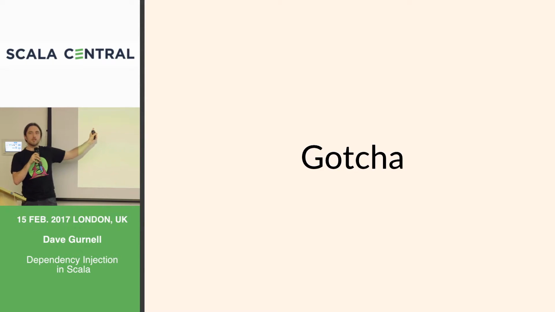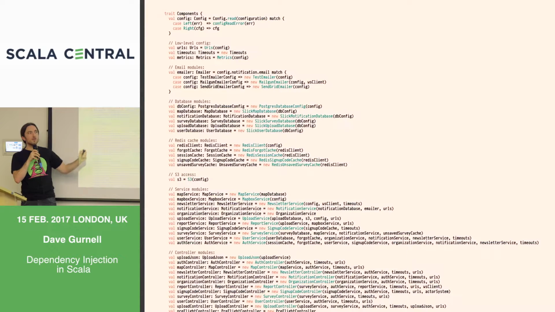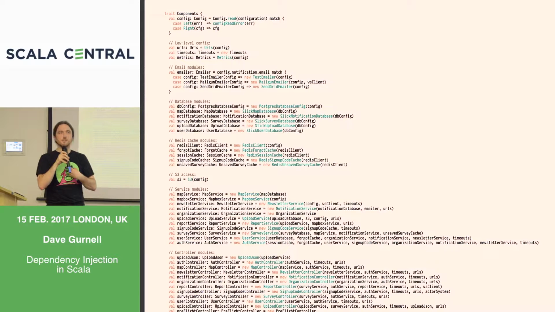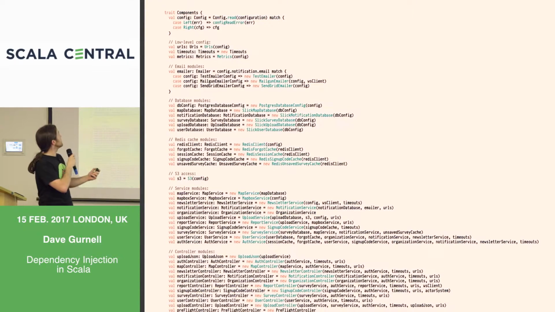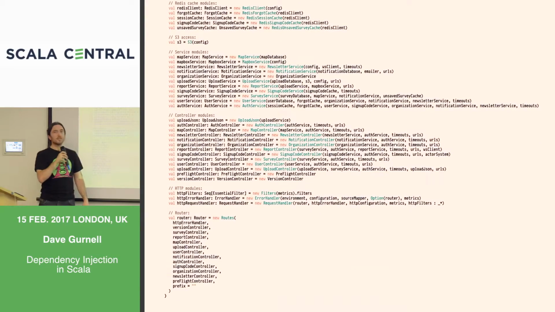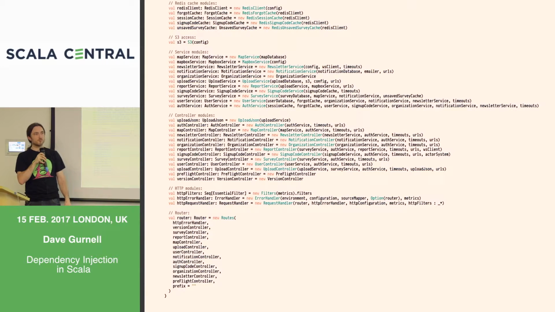So how many people use this kind of DI approach in their apps? Are you used to seeing code like this? This is the wiring from one of my apps. This app is about 20,000 lines of Play application, and that is the wiring. That's probably about 100 lines of wiring. So that's 0.5% of my whole code base is wiring, which is pretty crazy if you think about it.